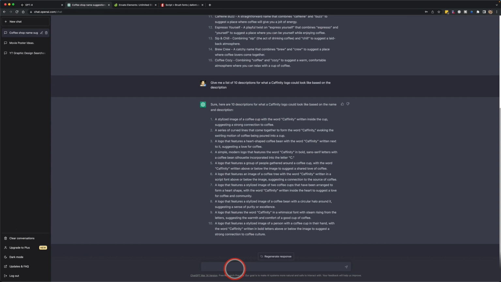We could also do a simple modern logo that features the word Caffeinity in bold sans serif letters with a coffee bean silhouette incorporated into the letter C. Now I like that idea too, because that could kind of be playing with the negative space a little bit inside of the C. Now I also like number 9, a logo that features the word Caffeinity in a whimsical font with steam rising from the letters, suggesting the warmth and comfort of a good cup of coffee.